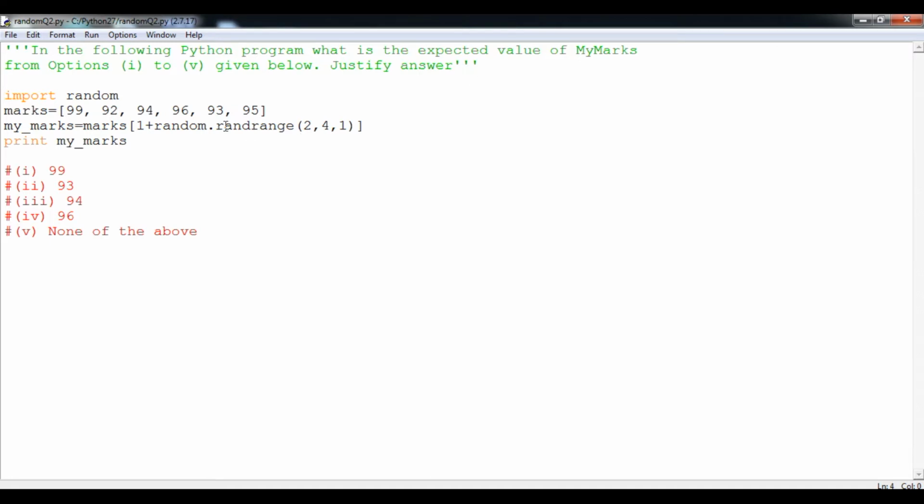So once we review the program that is given here, first of all we have imported the random module, and after that we have created a list that is named marks. The values are in an unordered way, that means to say there is no ascending or descending order. The first value is 99, second value is 92, third 94, then fourth 96, then fifth 93, and at last 95. Okay student, this is our predefined list in the program.